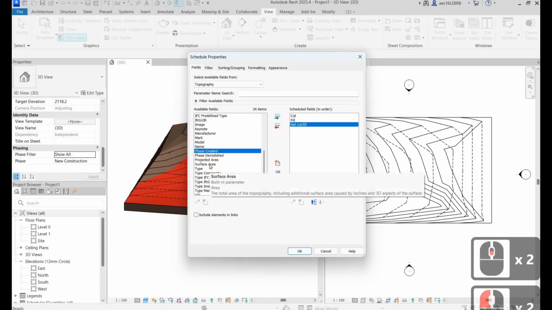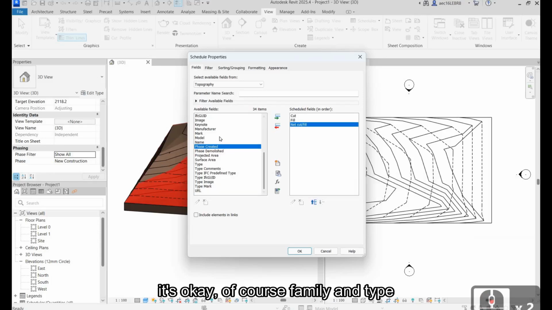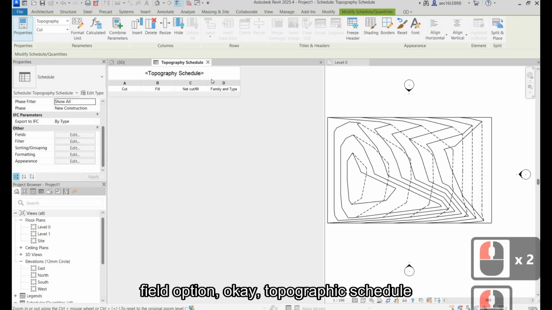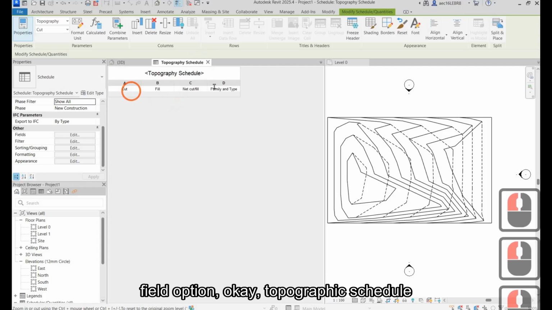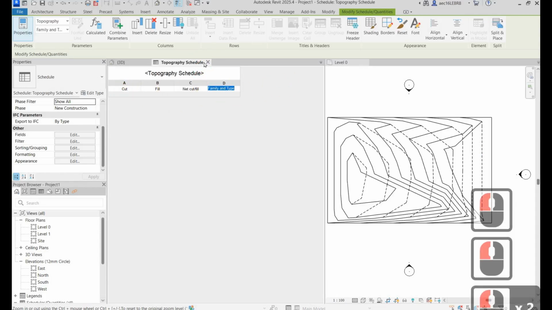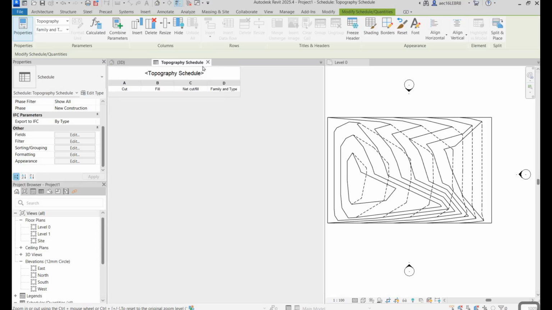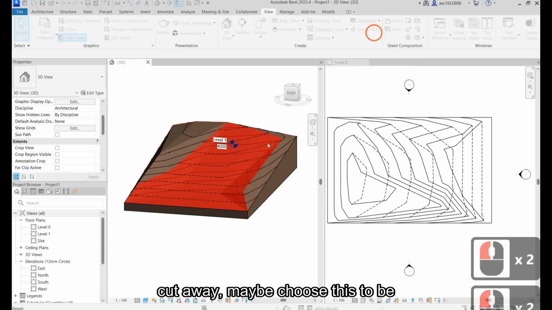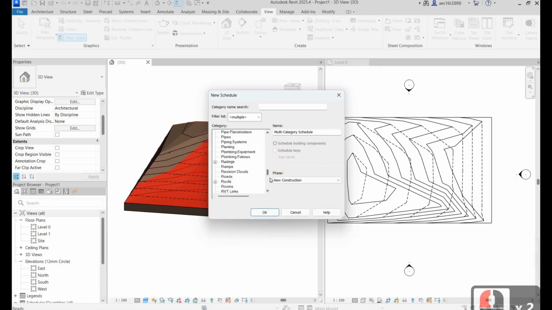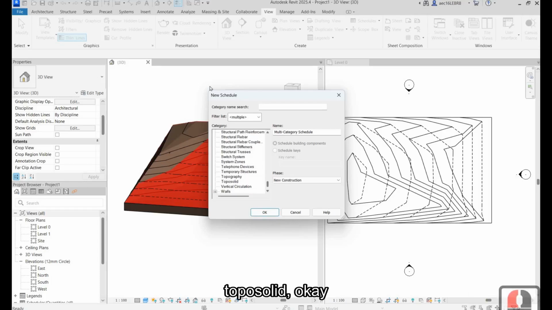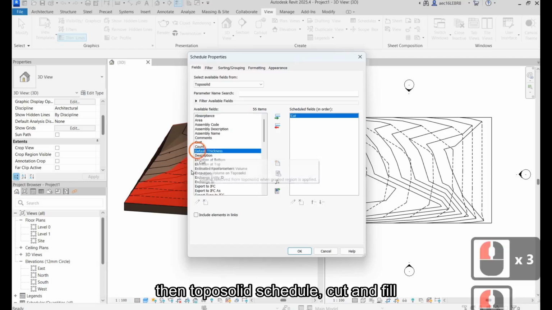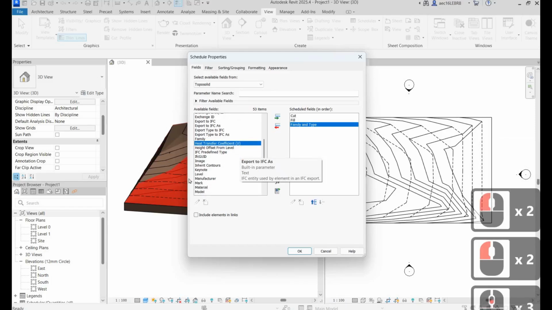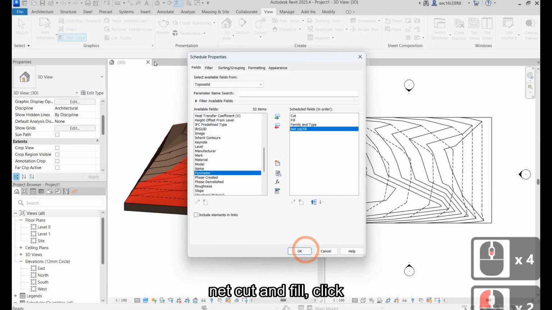Okay, then surface area is okay. Of course, family and type. Then okay, then with this fill option, okay, topographic schedule. Okay, you can't find the value over here. Maybe we need to redo again, cut away. Maybe choose this to be toposolid. Toposolid. Okay, then toposolid schedule, cut and fill, family and type, and net cut and fill. Click OK.